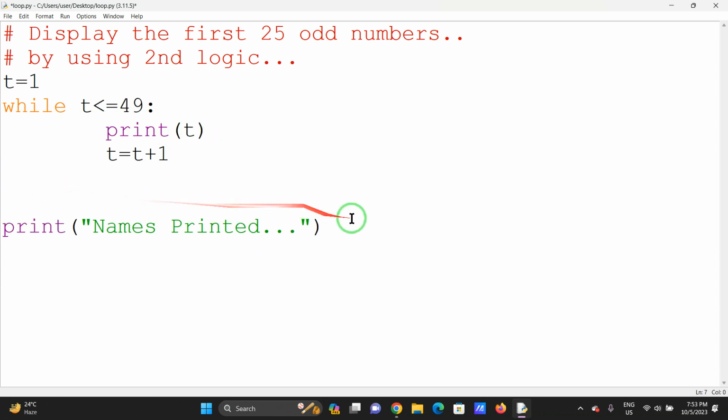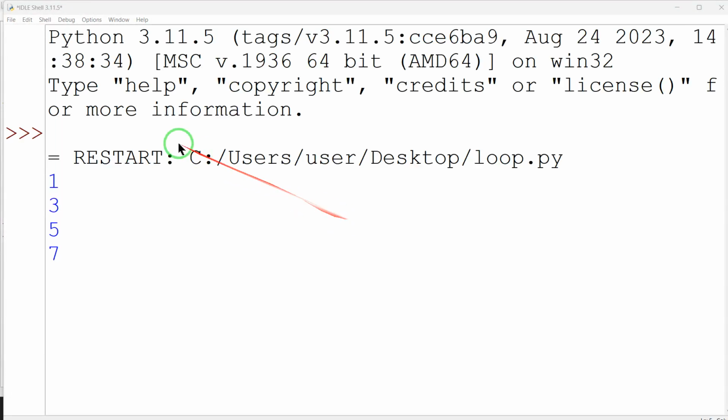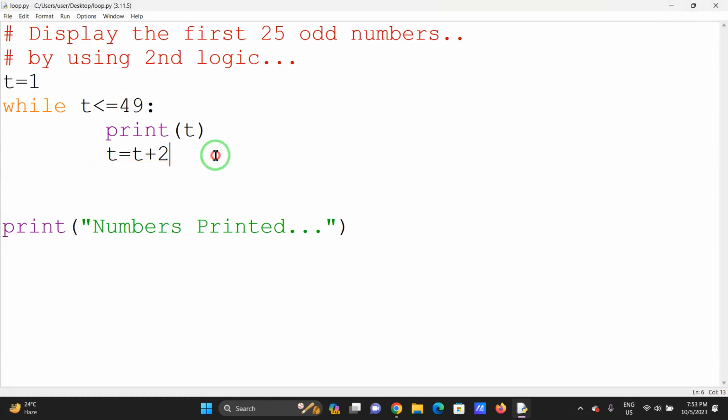That's it. Numbers printed. It will execute. Not execute; we need to give 2 because the number must not be divisible by 2. So that's why I am updating with 2. 1 plus 2 that is 3, 3 plus 2 that is 5, 5 plus 2 that is 7, and so on it will print. So you can see it has printed 1, 3, 5, 7, 9, 11, 13, 15 up to 49. So if you know the logic, then you can use it.